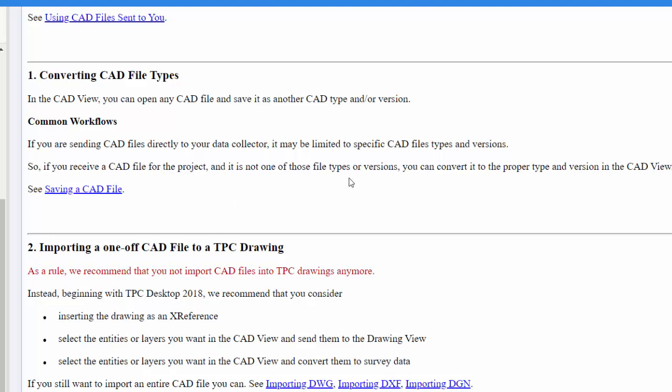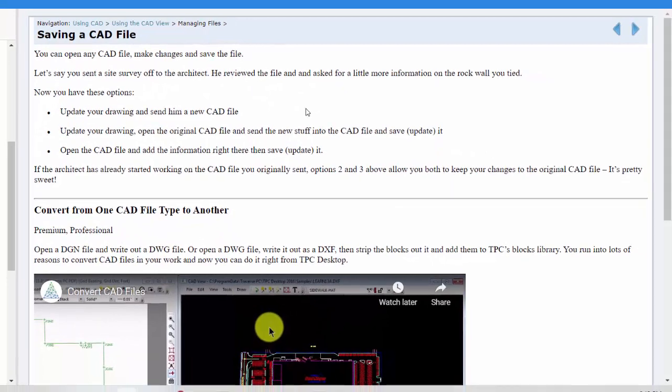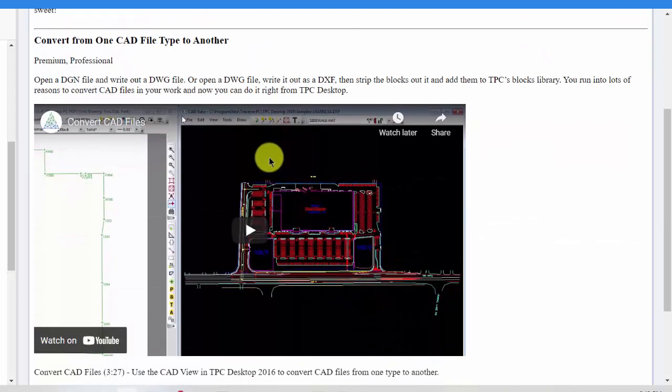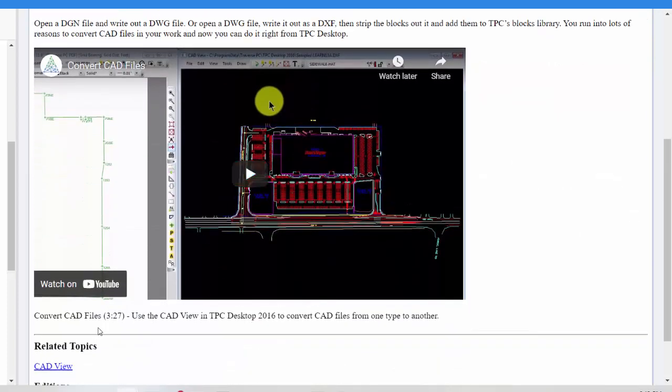There's lots of times when I end up doing this, and it's just nice to have that tool available inside of Traverse PC because I might not have a CAD program to do that. So let's take a real quick look at saving a CAD file. And we talk about the fact that you can open any CAD file, make changes, and save the file. I can actually update that file. Okay. And let's just take a real quick look then at what that looks like.